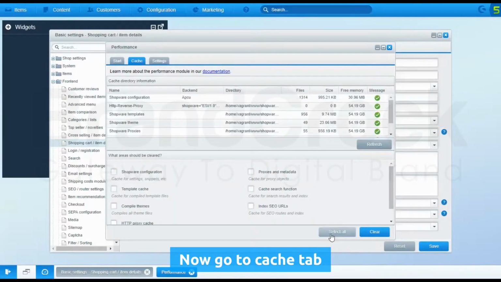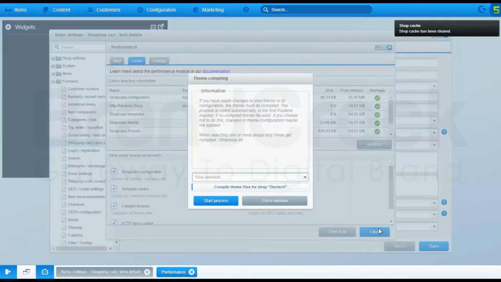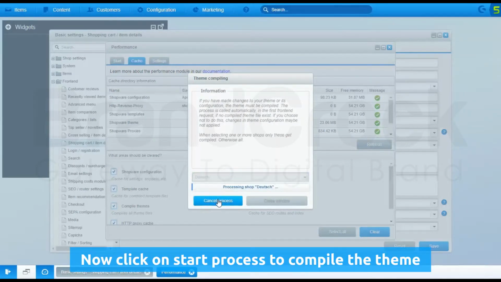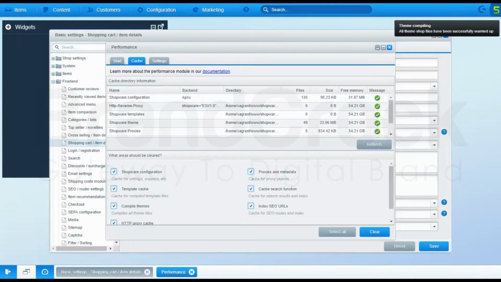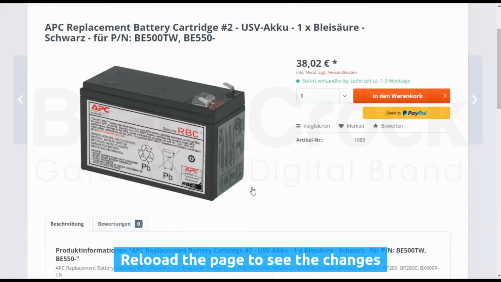Now go to Cache tab. Click on Select All and Clear. Now click on Start Process to compile the theme. Reload the page to see the changes.